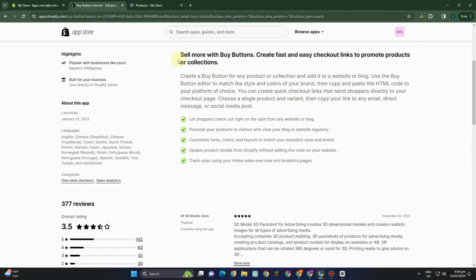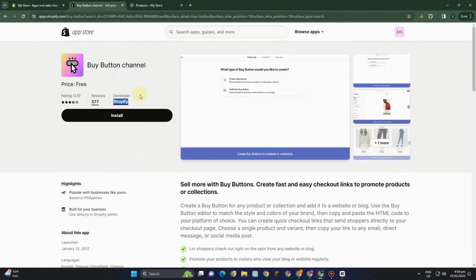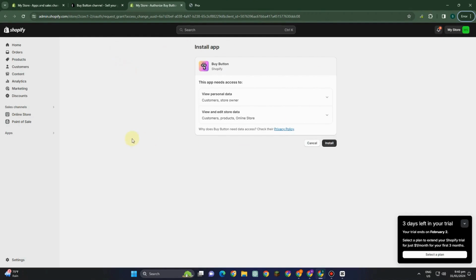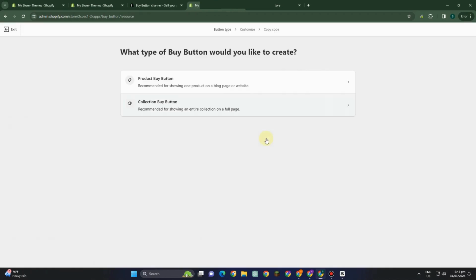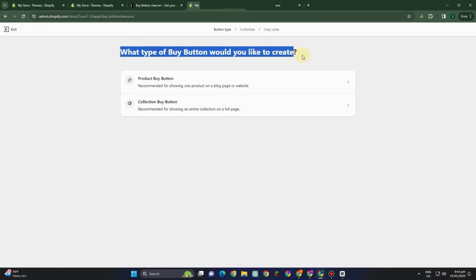Once done, you can see more instructions and information about the buy button. Then you can click install. Once you tap install, it will take you directly to another page where this app needs access to the buy button. So all you have to do is click install again and wait for a couple of seconds. And then if you go back to your Shopify and go to the left side, you will see the Buy Button application here.